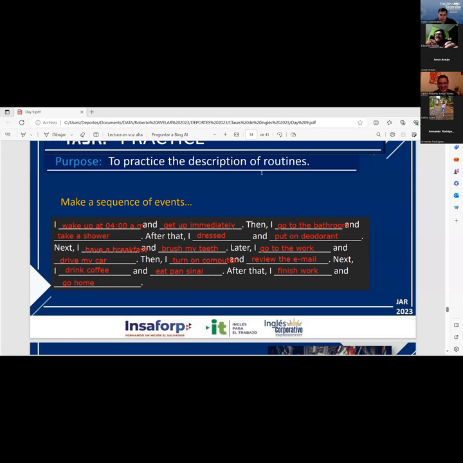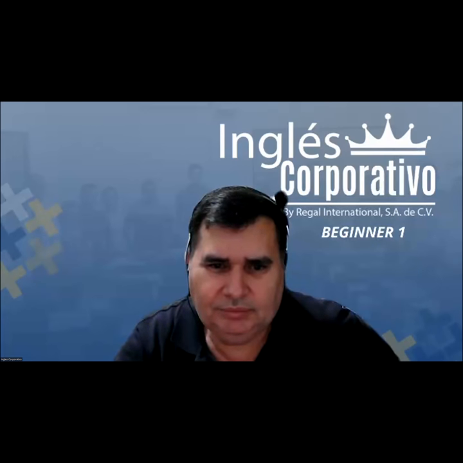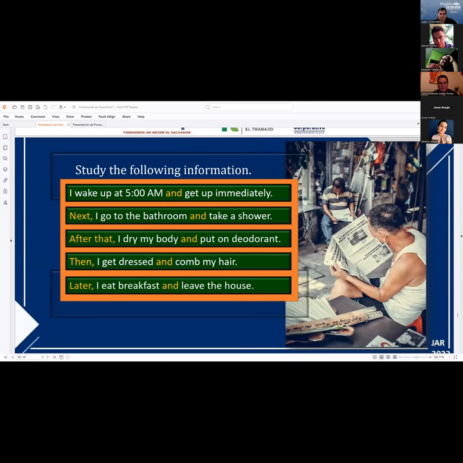Let's go to the main session. This is what we were practicing, right? I wake up at 5 a.m. and get up immediately. Next, I go to the bathroom and take a shower. After that, I dry my body and put on deodorant. Then I get dressed and comb my hair. Later, I eat breakfast and leave the house, etc., etc.